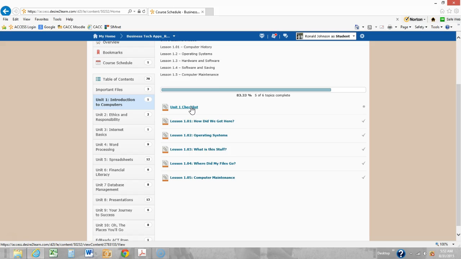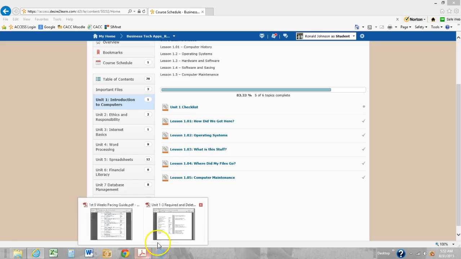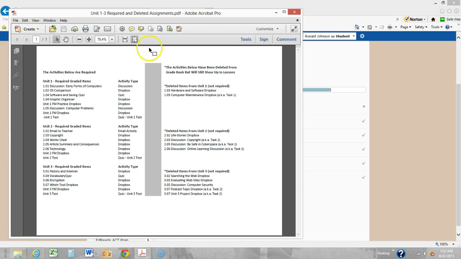The only caution I want to give you there is that there may be assignments on that check sheet that are not required for you to do, because I've taken those out. So you want to make sure that you always refer back to this document right here, the Units 1 through 3 required and deleted assignments document, to make sure you know what is required of you and what is not.